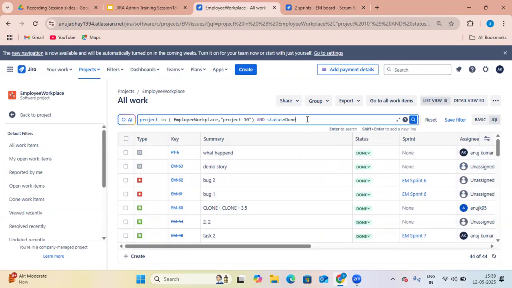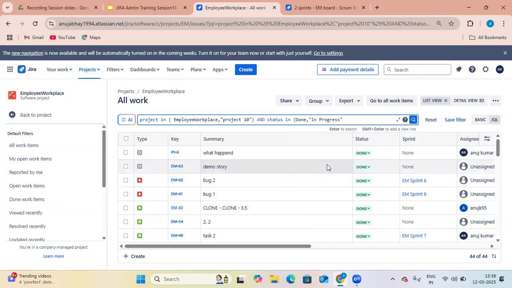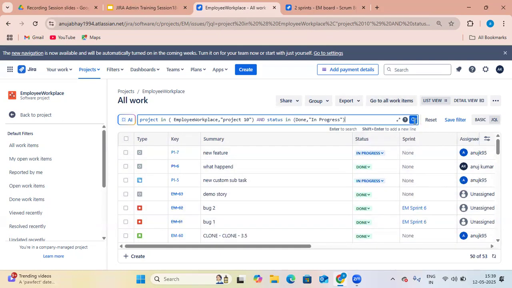Now I want more than one status. So status in, open bracket, done, comma, in progress, and enter. After hitting enter, refresh. Now we can see done, in progress, in progress, done. So these two things we have just seen. Now we will move further.